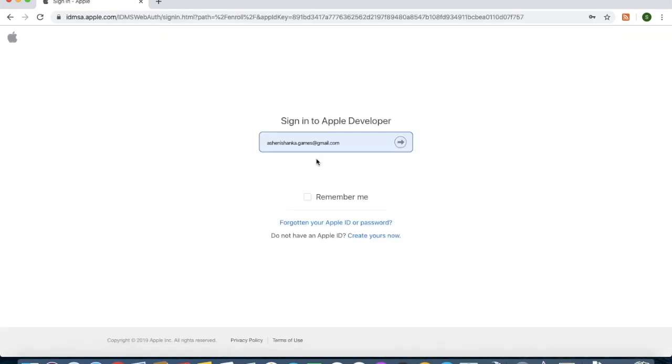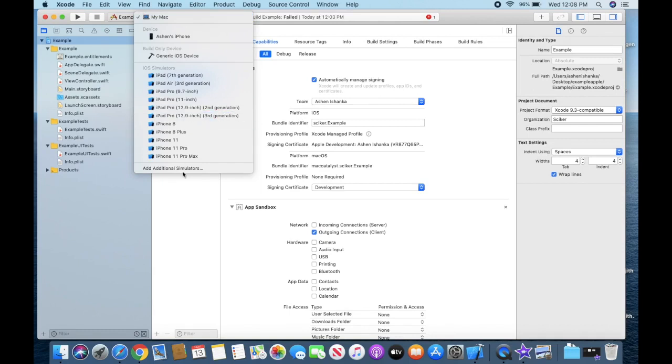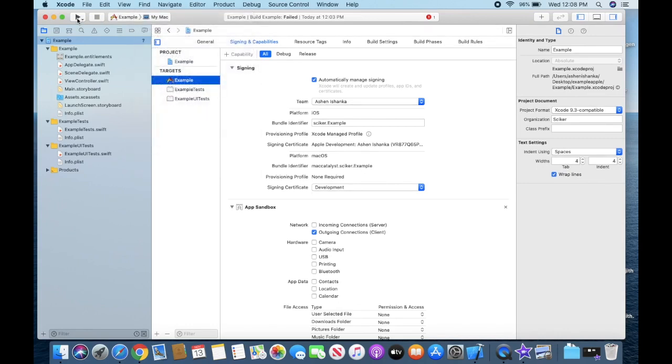By the way, you have to sign in with your iCloud account. You know, that account which you use on your iPhone or your Mac. Right, I'm not going to continue on that. I already have selected my developer account here. Now I can run this on my Mac. Here, make sure you have selected My Mac and press the Run button.